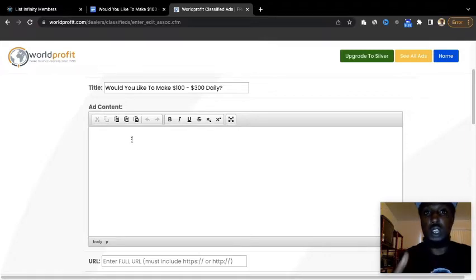Okay, that's the question that we're asking them: if they would like to make $100 to $300 daily. Not per day, we want to say daily because you're going to get paid daily, depending on how you drive traffic. If you have a good traffic source that you know is targeted traffic, and you know it's a tier 1 traffic country, then you can do that.